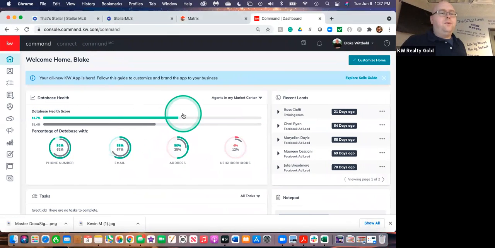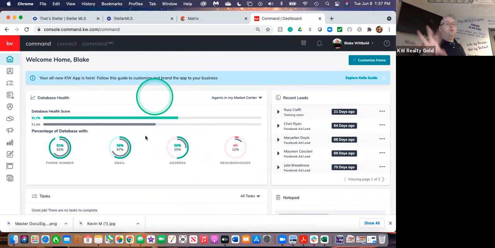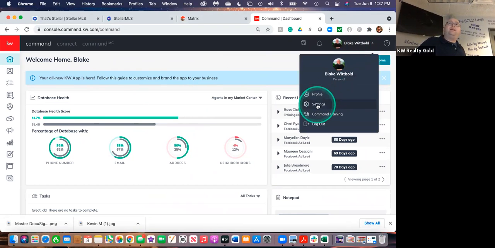Right now, my home screen may look different than yours because I've removed things and moved things around. The first thing we're going to do is connect our Facebook accounts to make sure that they're connected. So I'm going to go into my settings, which is right underneath my name in the right-hand corner. Click on that, and I'll go to settings.